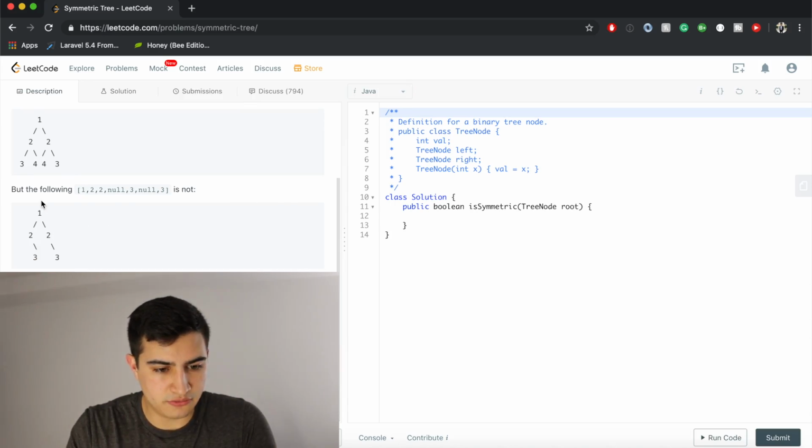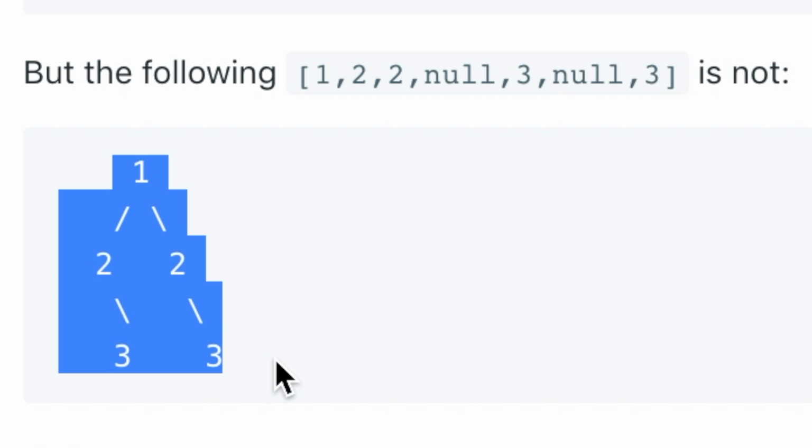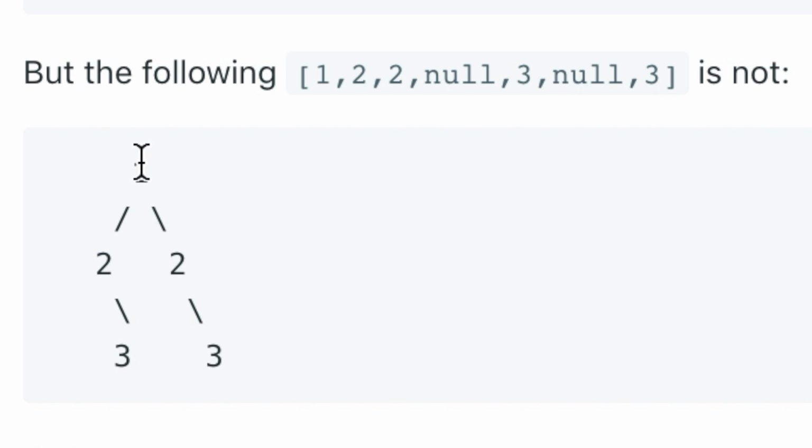So in this following example, 1, 2, 2, null, 3, null, 3, it's not symmetric. And the reason here, right, if we folded this tree across the middle, it actually would not look the same. So either this 3 would have to be the left child of this 2 here, or this right child of this 2 would have to be the left child. So that's the reason why it's not symmetric.